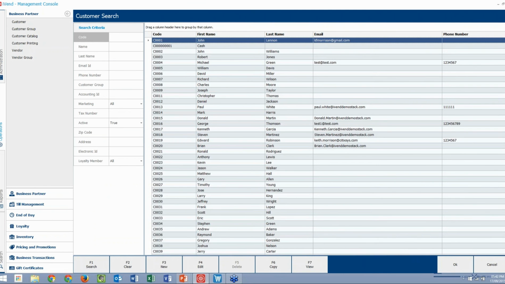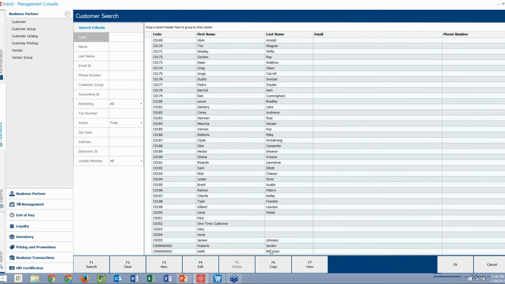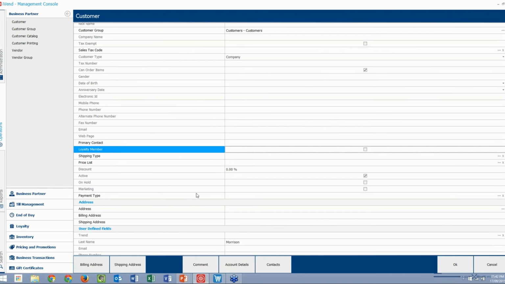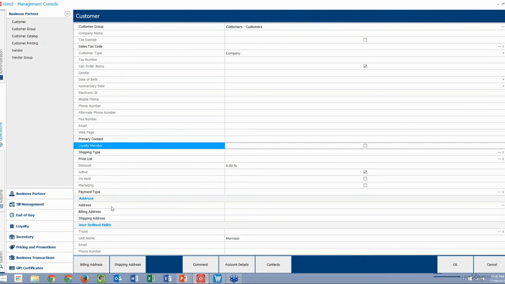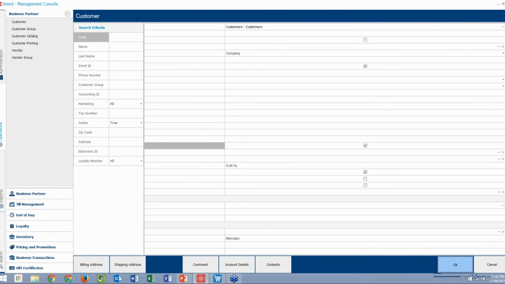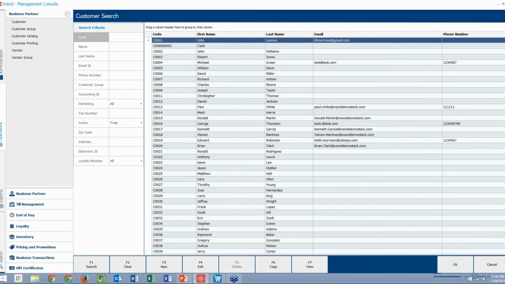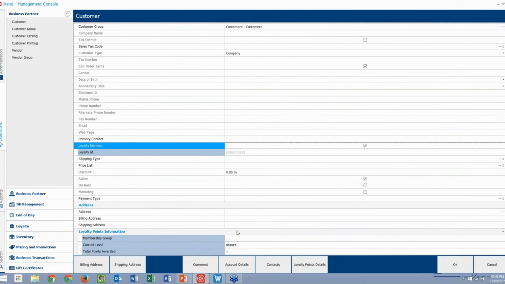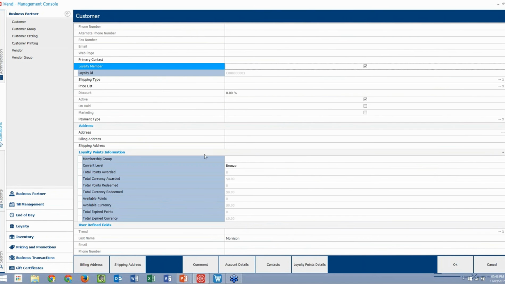And if I go to my customers over here and open it up, you'll see that I don't have my loyalty member fields available. However, once I've checked this, I can't uncheck it. So I'm going to check it now, click OK, and then open it up. And we'll see that the loyalty points information section has now opened up.